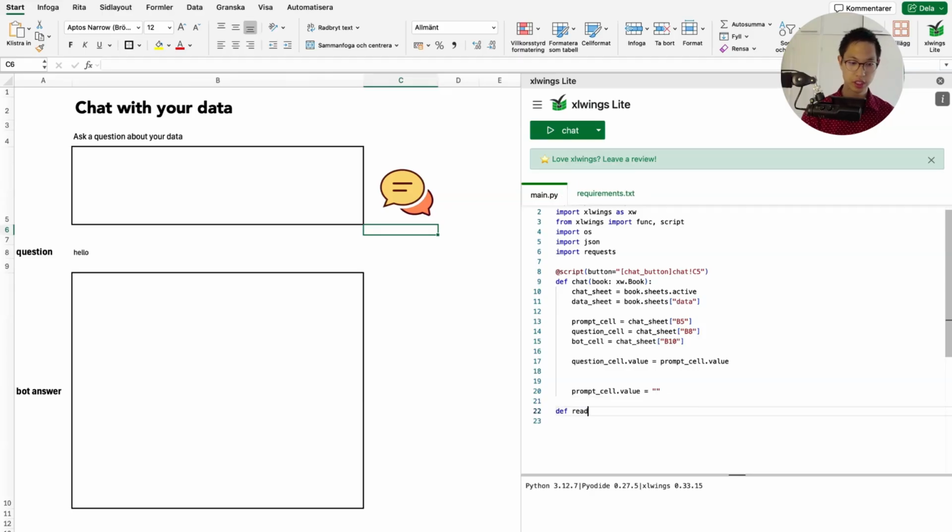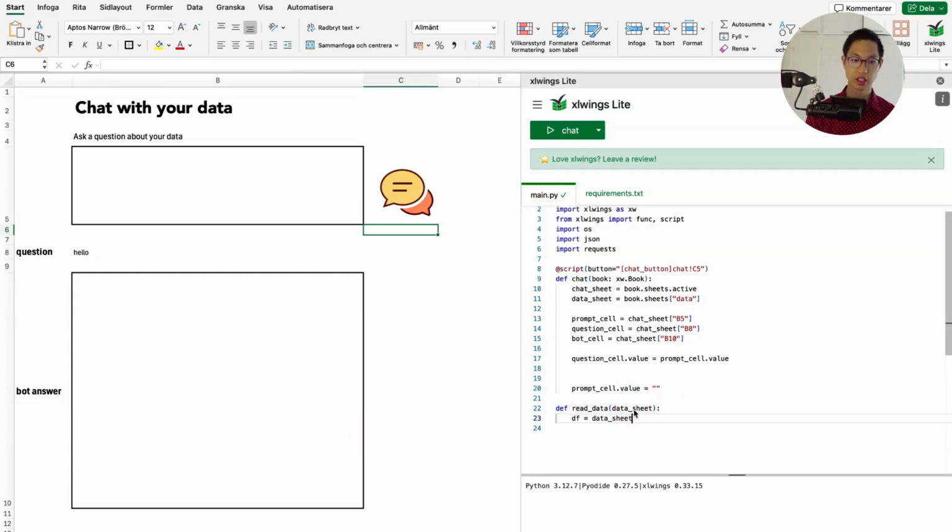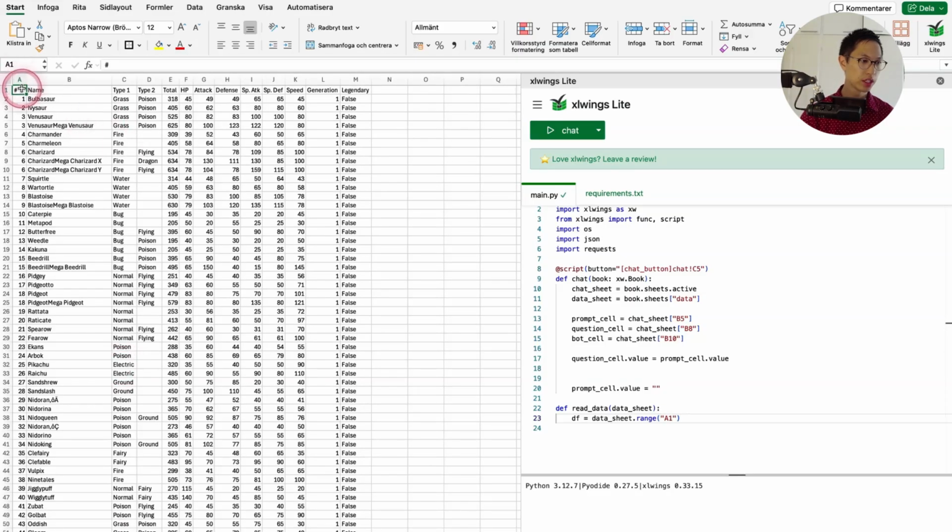Def read data, and we'll put in the data sheet here. df equals to data sheet. The data sheet is an argument that you send in. The data sheet dot range. I will start with A1. A1 here is this one. And then I will do dot expand.